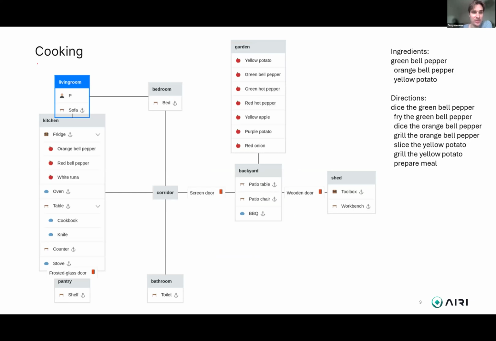And the last type of environment is cooking. It's actually from the TextWorld library, and it was the main benchmark created by the authors in the TextWorld environment. The agent starts somewhere in the environment, and it needs to find the cookbook. In the cookbook, there is a recipe with some ingredients that you need to acquire, and directions for what you need to do with the ingredients. All the actions are specific. For example, if you need to grill yellow potato, you need to use the barbecue for grilling. If you need to fry, you need to use the stove. And dicing and slicing are done with a knife, but you need to actually perform the right action.